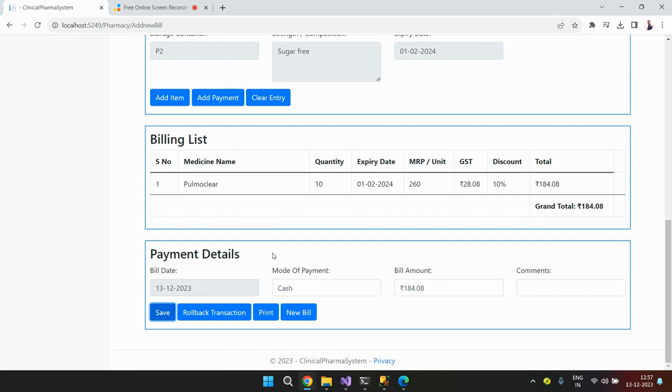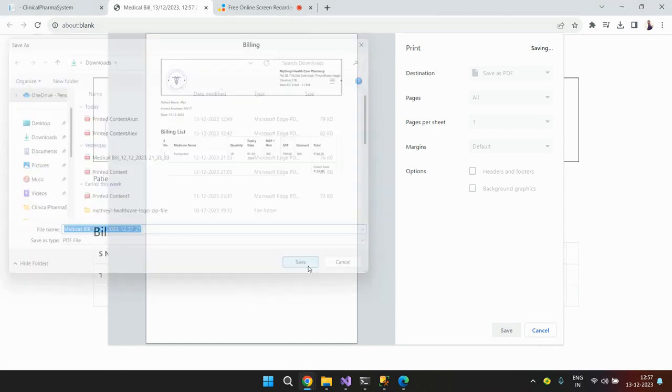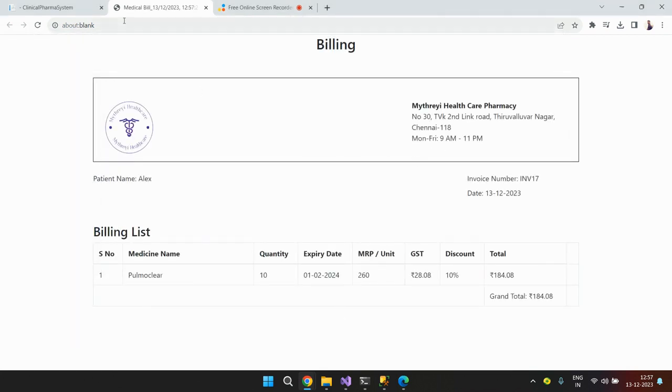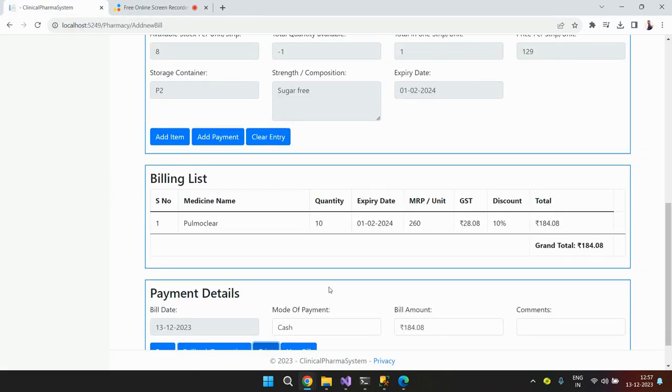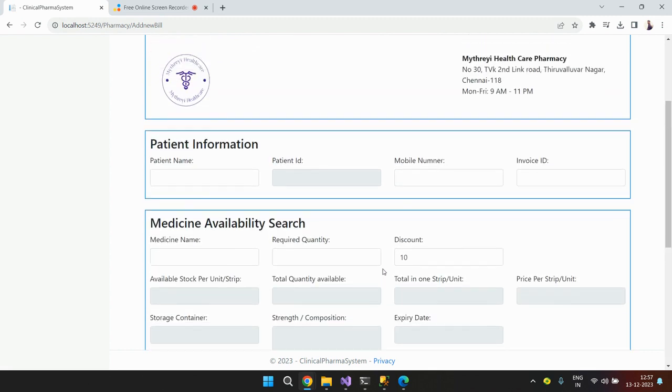So we can print the bill. So a sample bill will be printed. So this again can be saved, or this can be sent to the printer for printing. So once the billing is over, when you click on the new bill, we can proceed with creating a new bill.